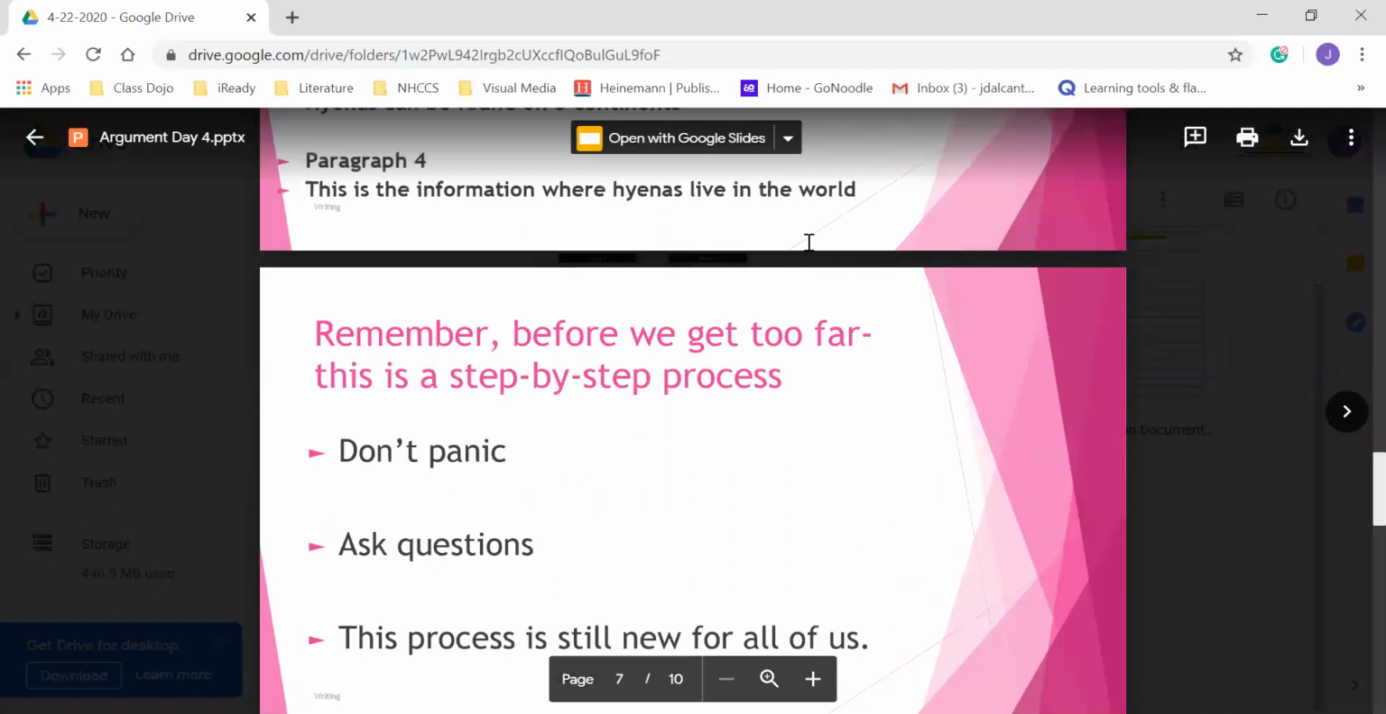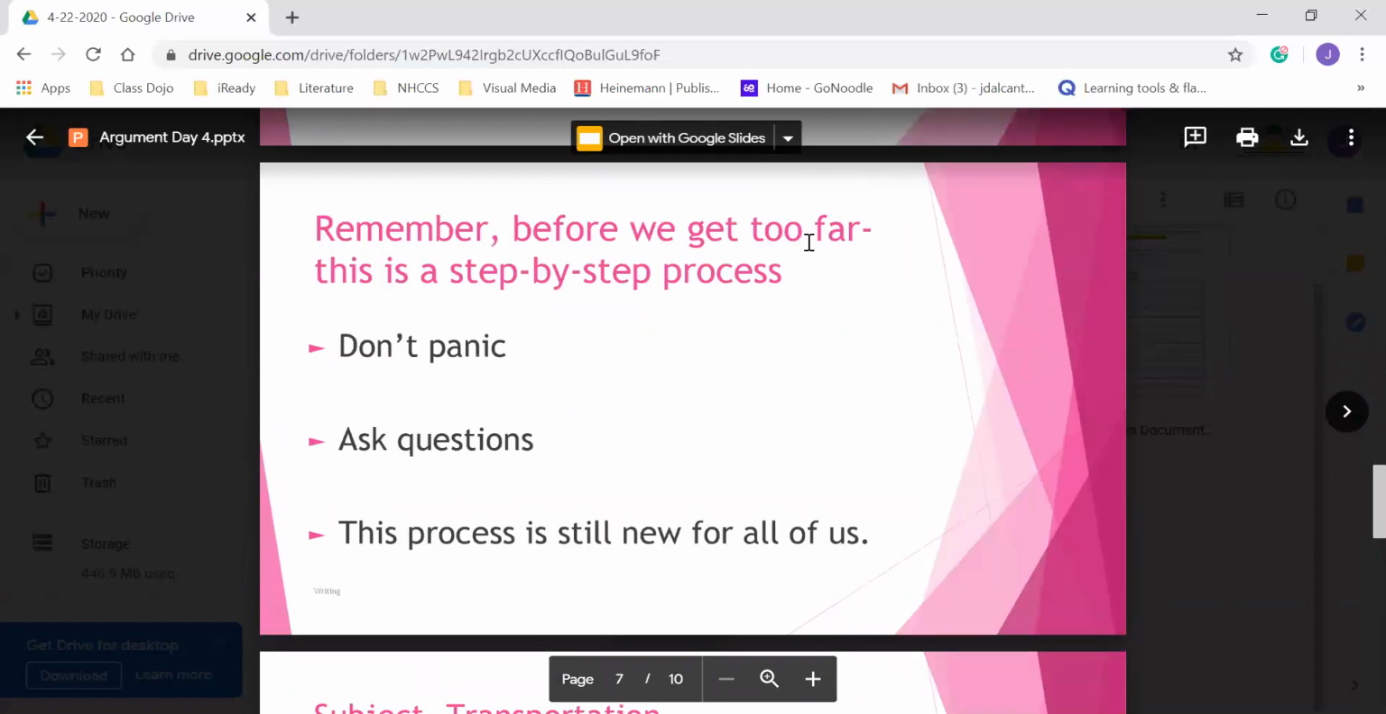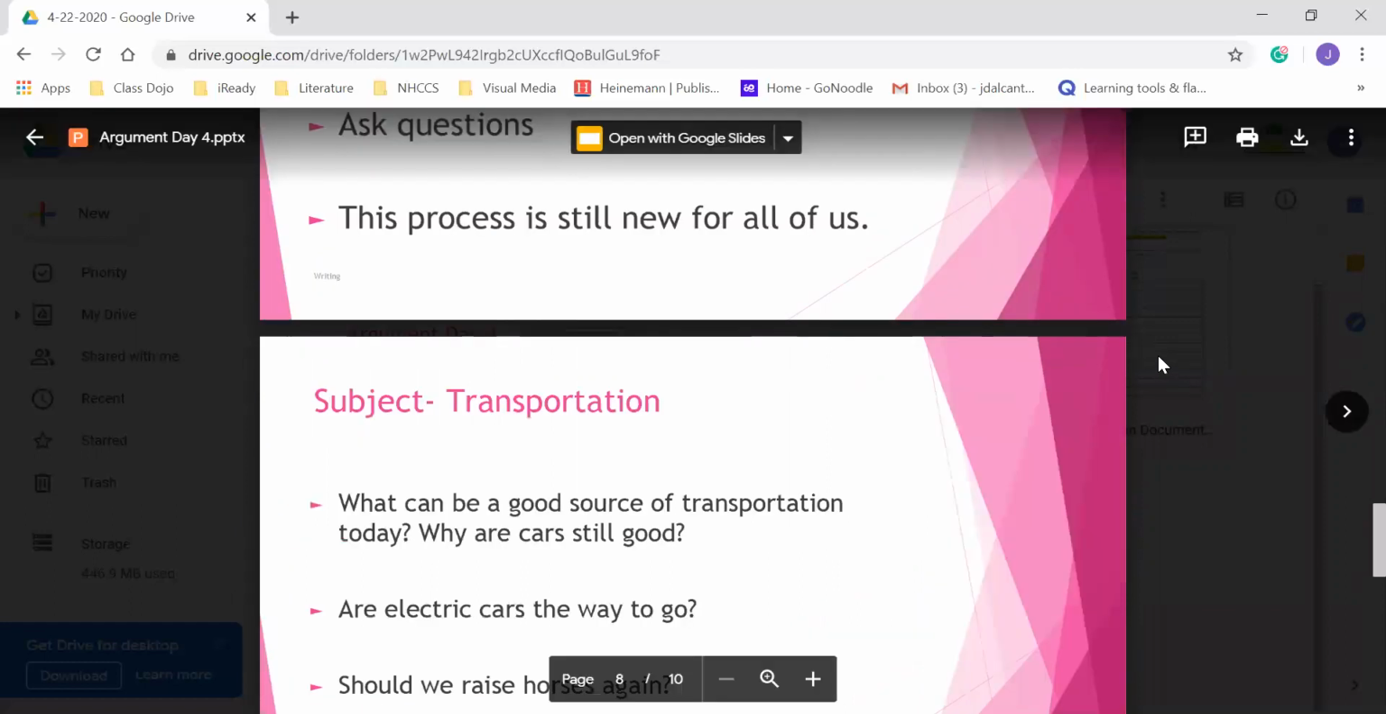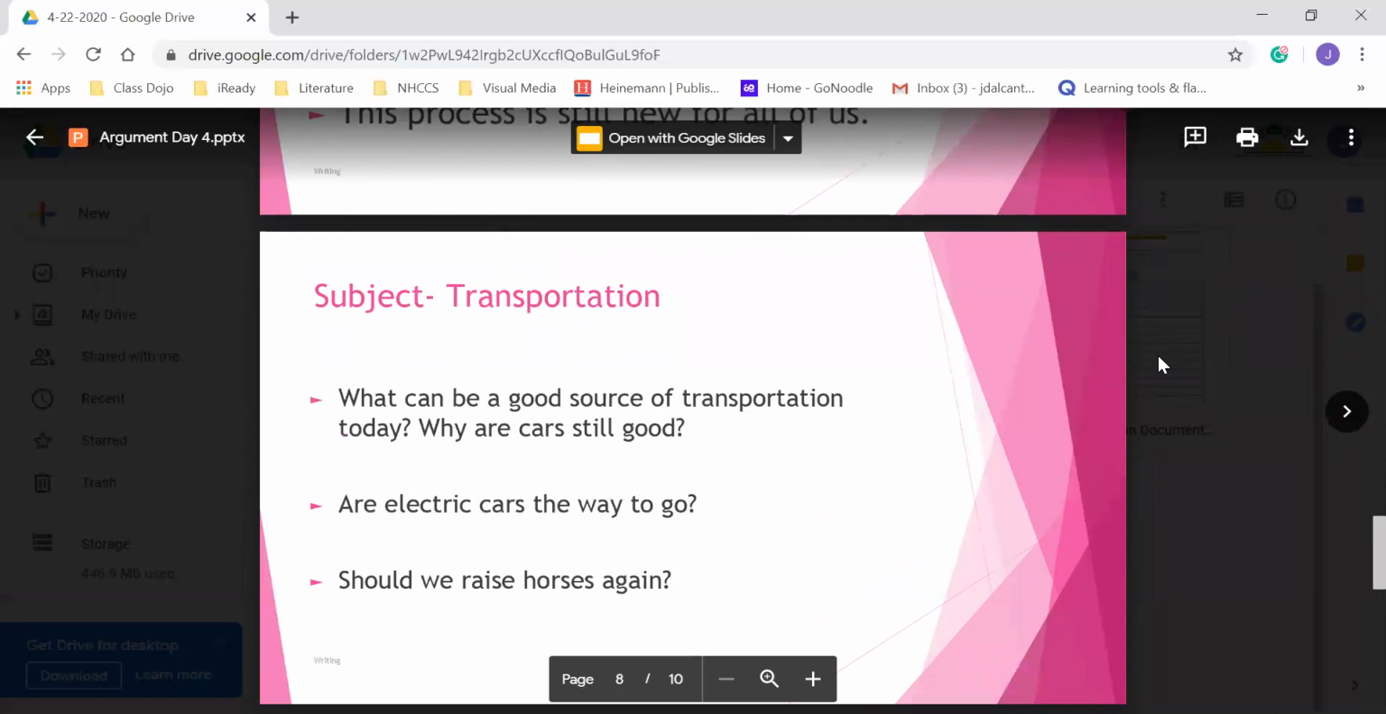And then again, guys, remember, don't panic, ask questions. Some of you guys have been pretty good about that, either reaching out to me in the discussion document, especially yesterday, or messaging me on PowerSchool or Class Dojo. So please make sure you guys ask questions if you're confused.